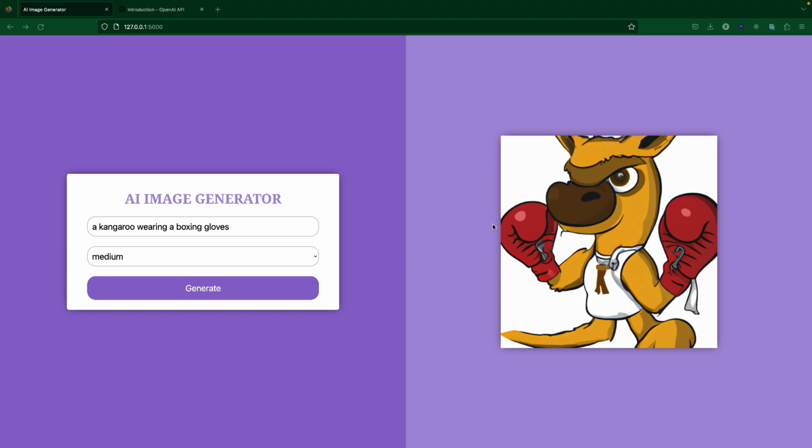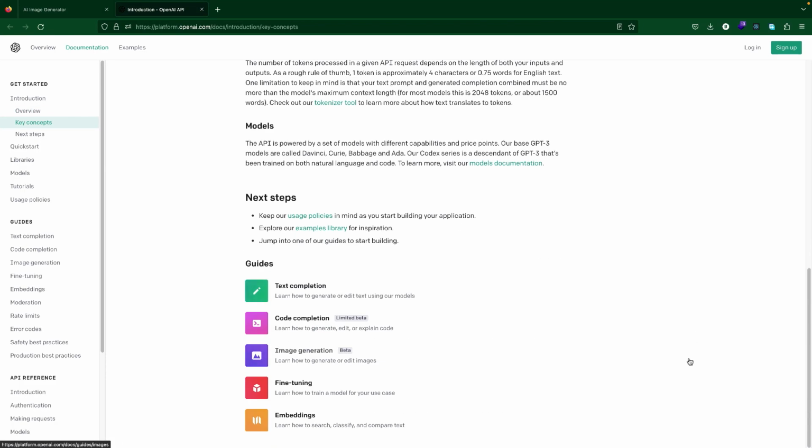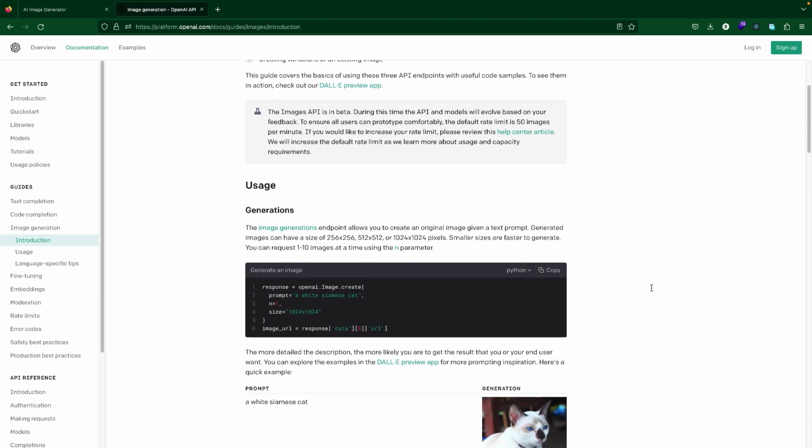In this YouTube video, we're going to be using OpenAI and Python to generate a random image with a text. We'll be using the image generation API that OpenAI has provided for us. Let's move on to the next step.